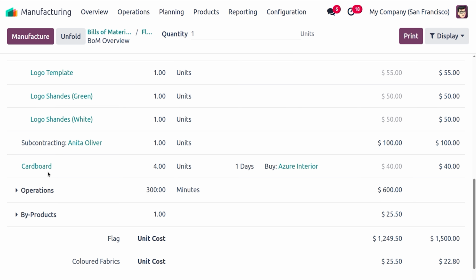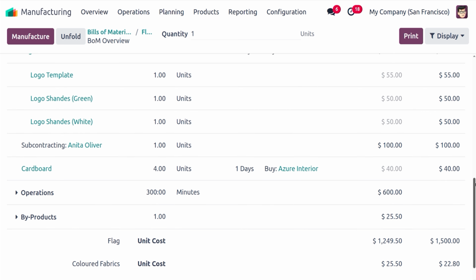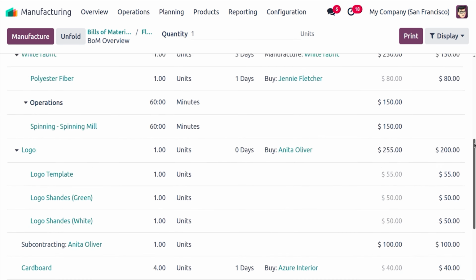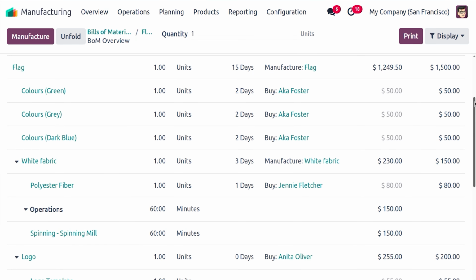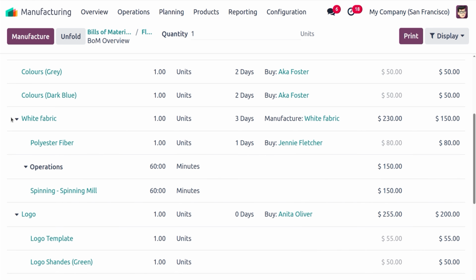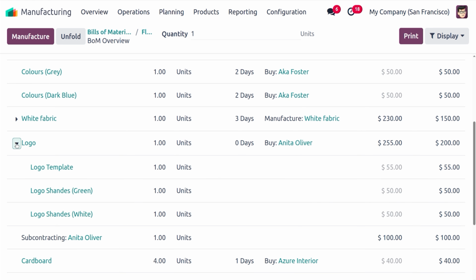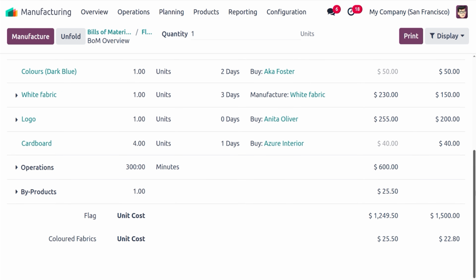And here we can see last component is cardboard. We need 4 units of this particular cardboard and need 1 day as lead time, which is bought from the vendor Azure Interior. And here we can see the cost is 40. So these are the component cost, and let's unfold this and check the operation cost.